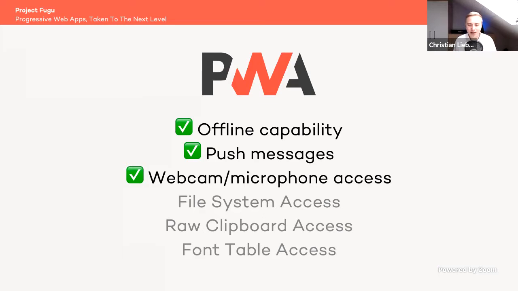It now started to change slightly, but we are still not at the raw clipboard access that native applications have. And finally, again, let's imagine you're Microsoft Word and you want to show the list of installed fonts on your system. Currently, again, that's not possible due to privacy reasons.